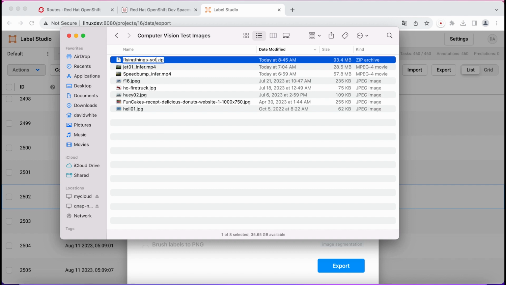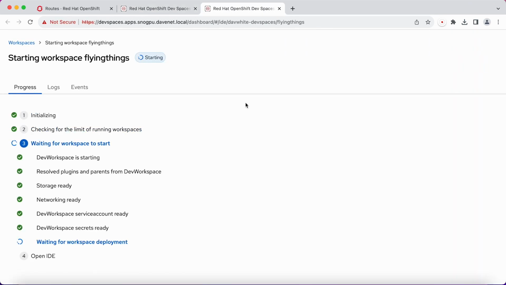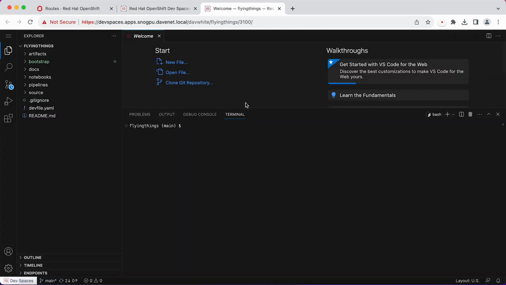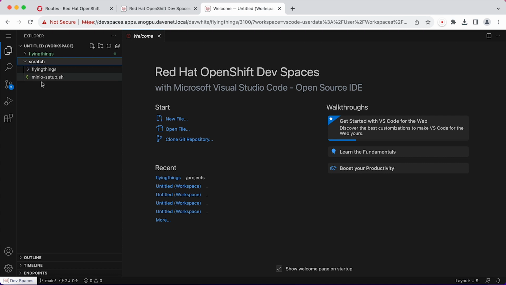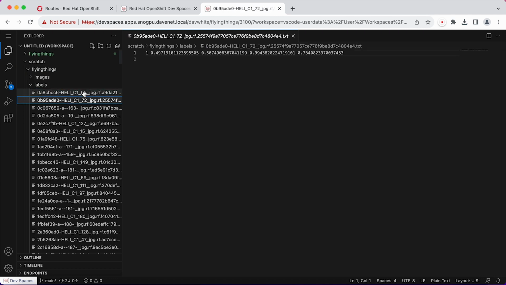But first, let's take a look at what got exported. Let's go to Dev Spaces to open the export zip file and take a look at what's inside. The two directories, images and labels, contain the actual images and annotations respectively. If we look at some of the labels, we see data for the class ID and coordinates for the bounding boxes I drew.